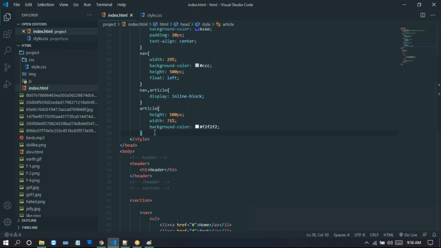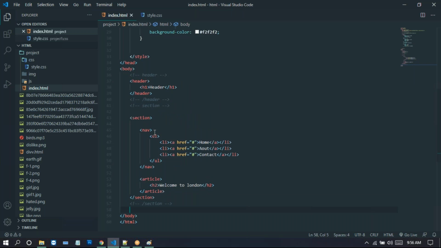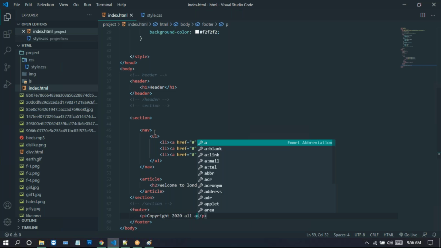So for creating this footer, so just go to here, and here we just indicating the footer tag. So for this footer tag, so we just give the paragraph. So here, so copyright, 2020, all rights reserved. So like this we can create the footer.